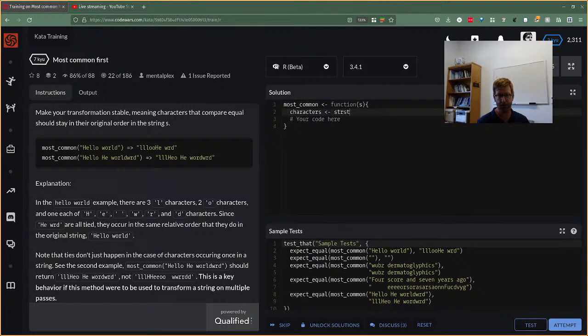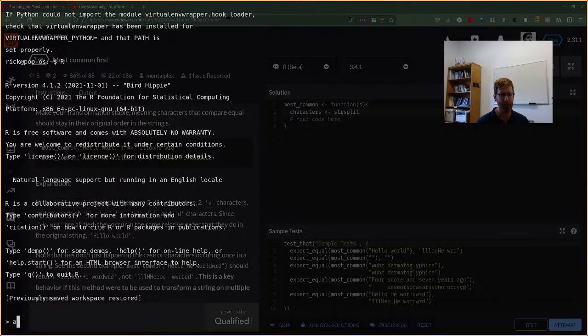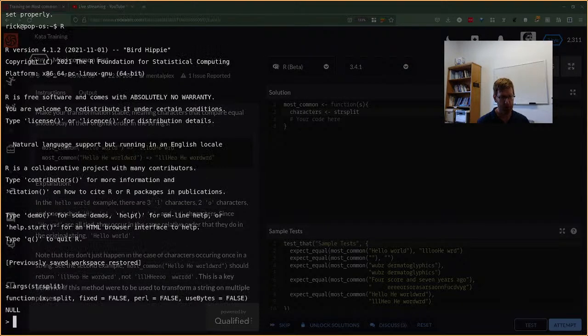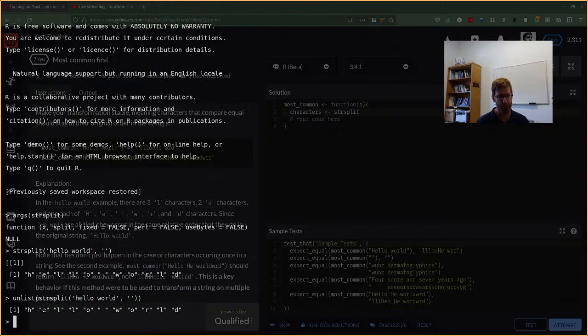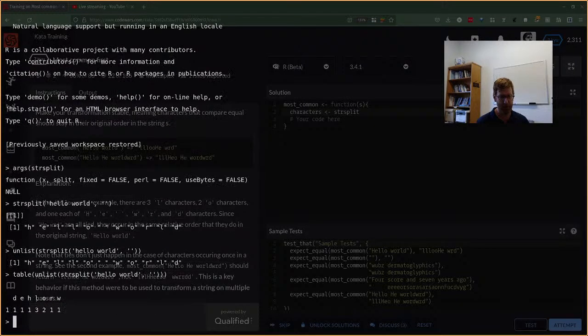characters is string split. And let me make sure I'm doing that right. So if I do string split on hello world, split on everything, it splits everything, and then I need to unlist. All right. And then if I take that and put that into a table, I've got the frequency.